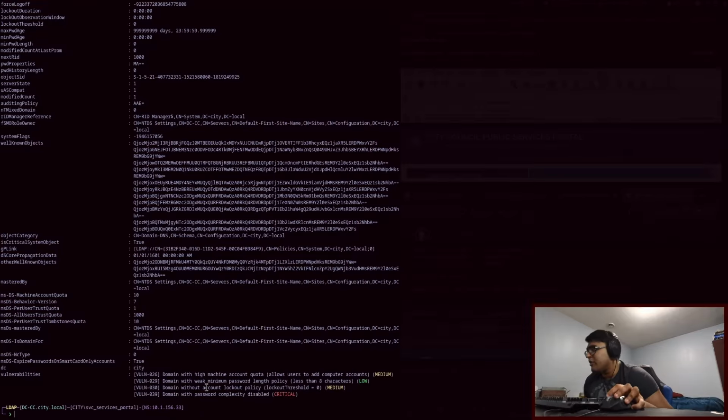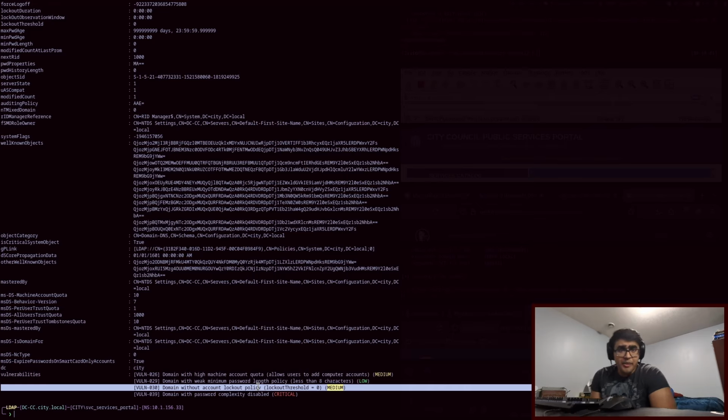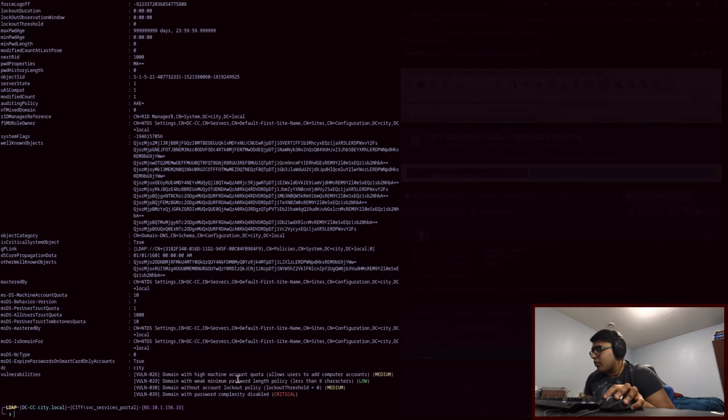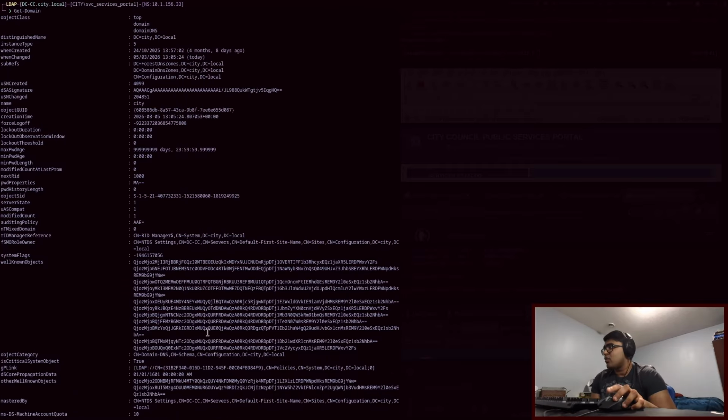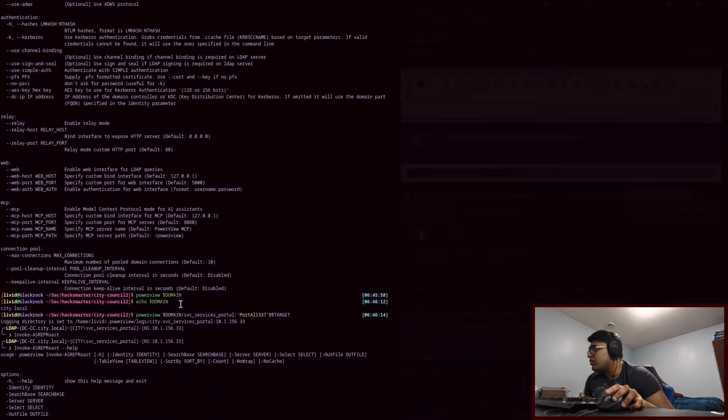There is domain without account lockout policy. So this means that we could do a brute force attack and there wouldn't be any lockouts. Domain with weak minimum password length. So we can see that 8 is the minimum password length. Okay. Apparently, complexity is to do with the special characters and things like that, I guess. Domain with high machine account quota allows users to add computer accounts. So we're actually allowed to add computer accounts as a normal user. So that is something to note.